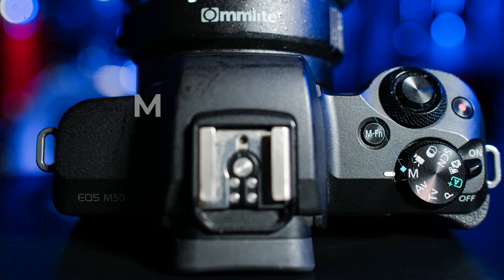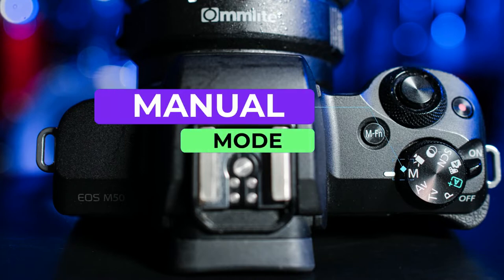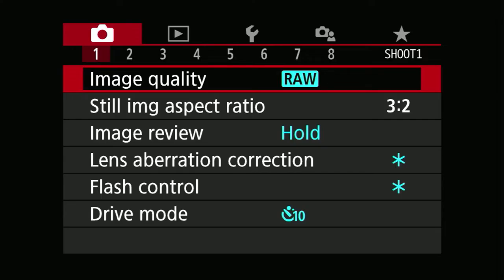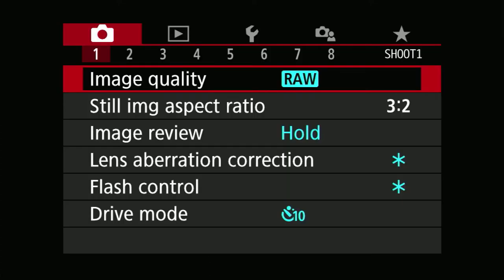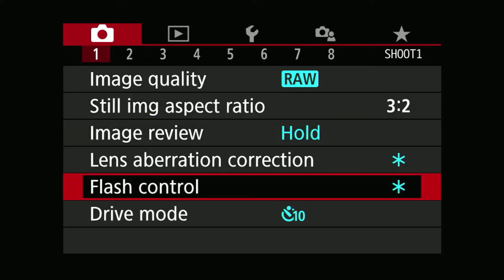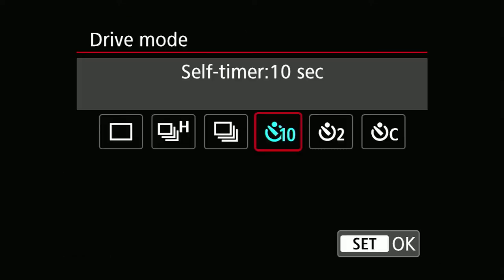So my recommendation would be for you to, number one, shoot in RAW and do your settings manually. So back to the dial, we want to switch it to M for manual. Then within the menu in section one, first, if you're not already in RAW, you want to change your image quality to RAW. While we're here, we're going to set our drive mode to either the self timers or the high speed continuous option.